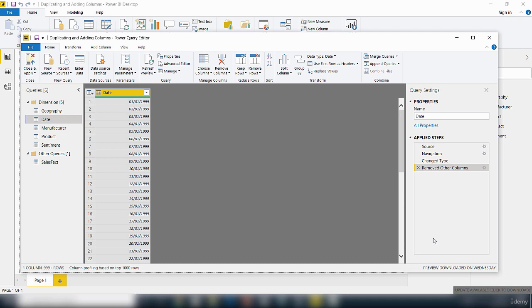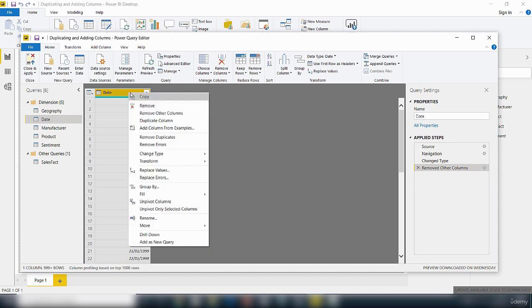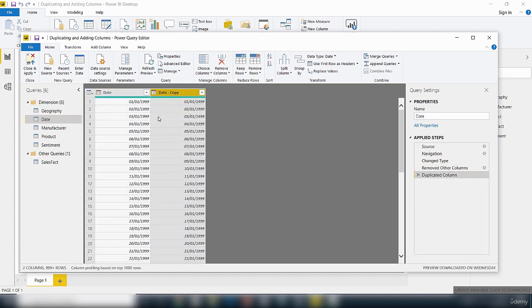When you are working with columns, sometimes you may want to duplicate the column just in case you want to revert back or if there are any issues. So here I'm going to right click and say duplicate column. You can see it's duplicated it, giving it the same name but with a copy. So that's basically how you duplicate columns.